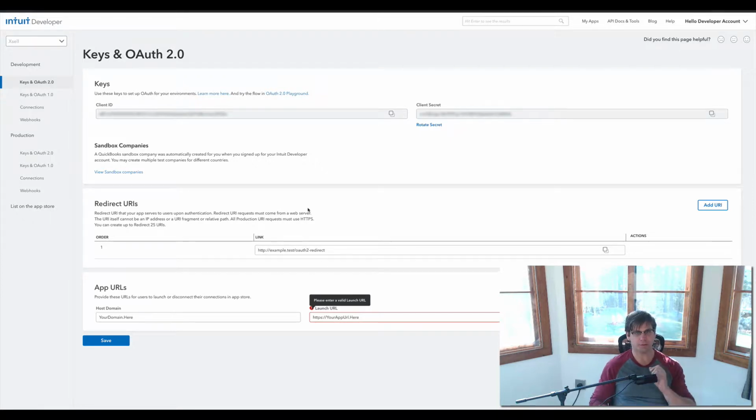Okay, continuing from the last video, we're going to get started here with getting this OAuth2 implemented. I'm in this stage now where I'm doing it in development for this app I'm working on. The first thing you're going to need to do is go to the app in developer.intuit.com, sign in, and go over here to the keys OAuth2.